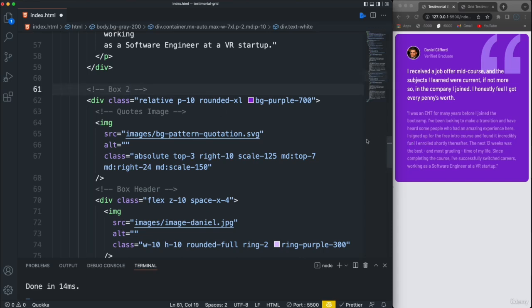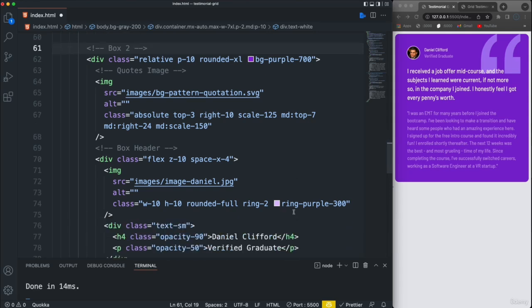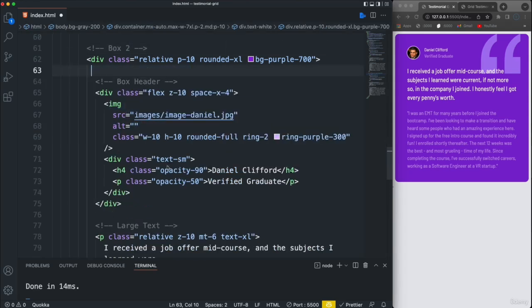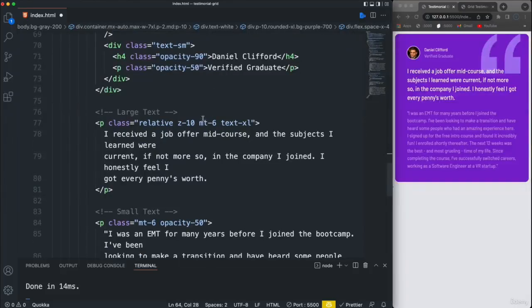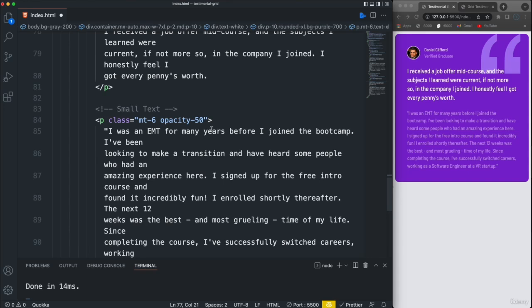Now, there's some differences here between the first and the rest of them. For one, these quotes aren't going to be on any of the other ones, so we can get rid of that. And since we got rid of the absolute positioned quotes, we can get rid of the relative class here. We can also get rid of the Z10, the Z index, and we can get rid of the Z index here and relative on the large text.